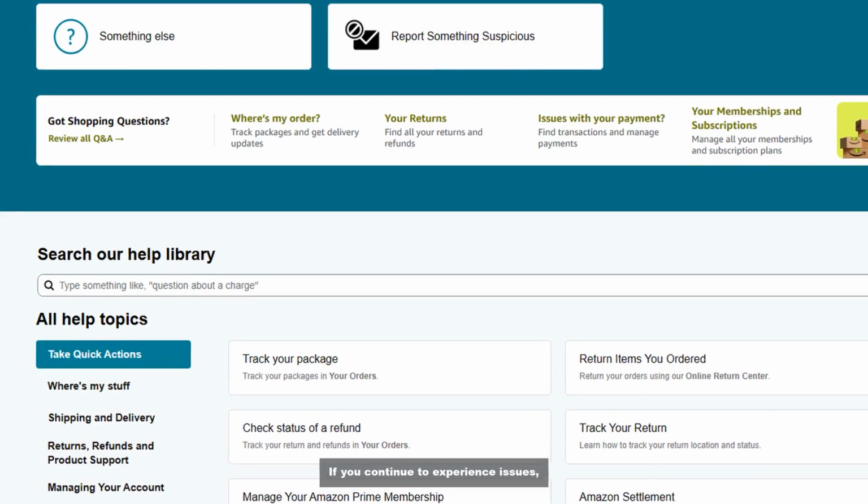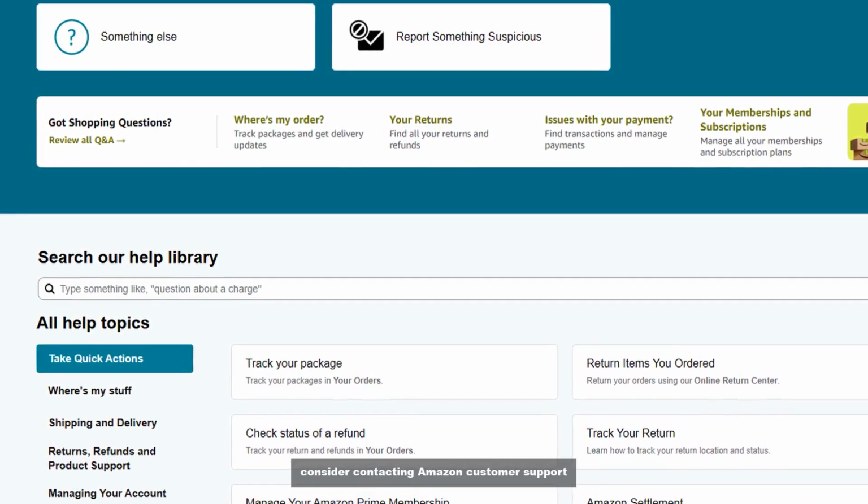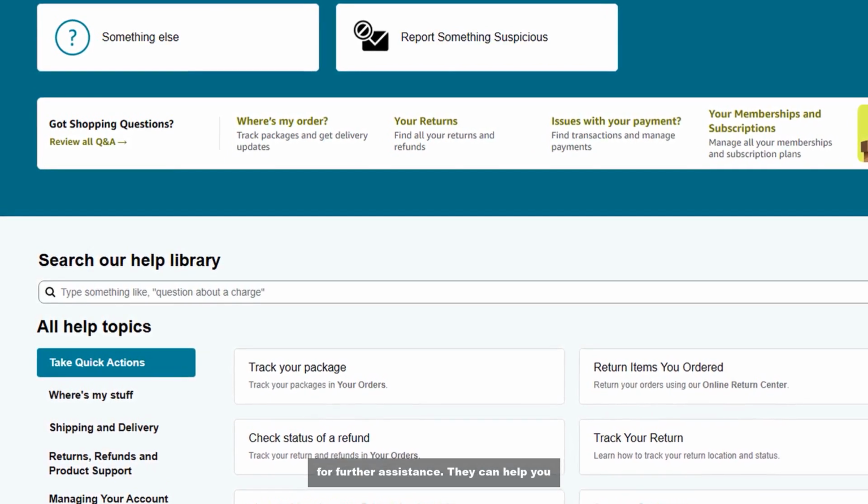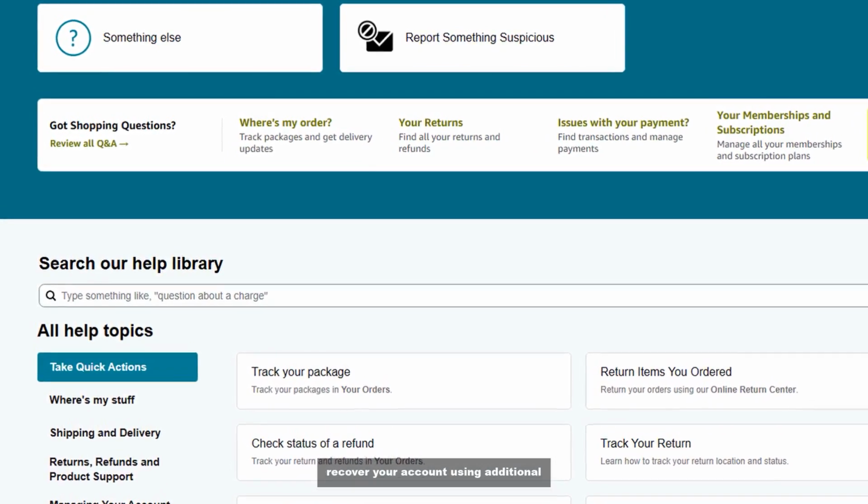If you continue to experience issues, consider contacting Amazon customer support for further assistance. They can help you recover your account using additional verification methods.